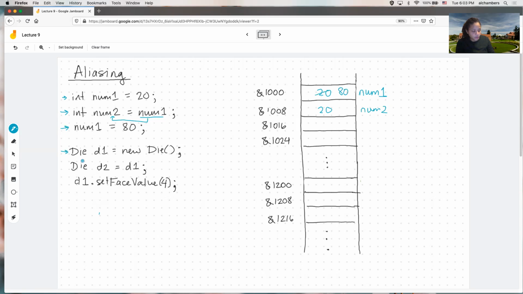So we create a new die D1, and I set it equal to this object here. Again, we're going to grab some memory and create a die object. I'm representing that object with the circle here, and it has an initial face value of 1. And what gets stored inside of D1 is actually the memory address. So this is 1200.